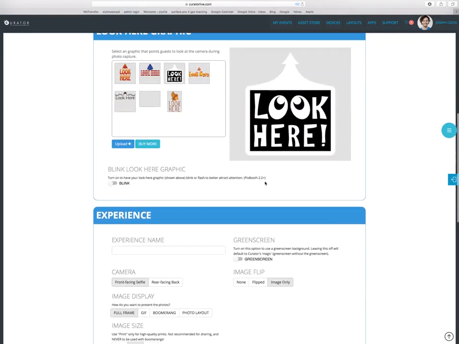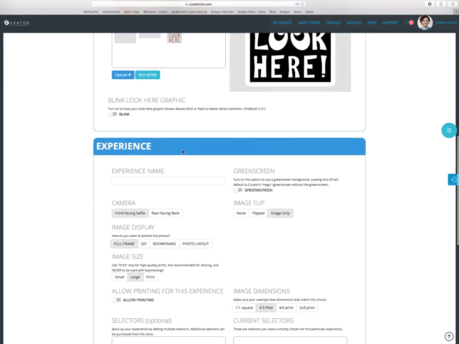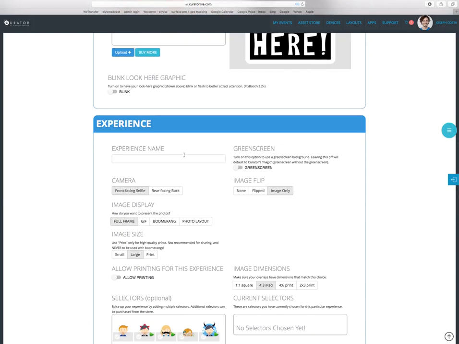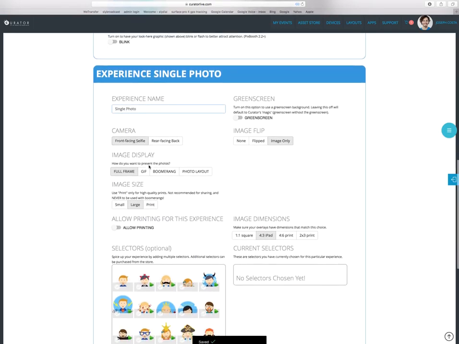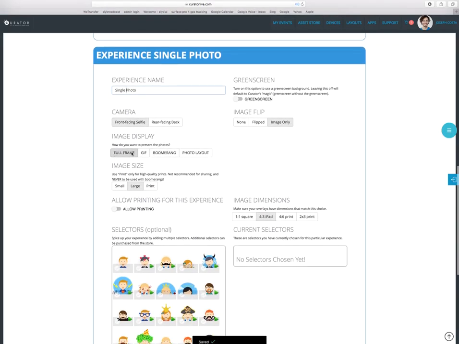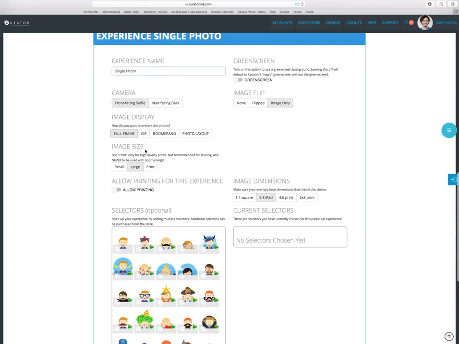This comes up, and then these are your experiences. Your experiences mean what is happening. Is it a green screen? Is it just a photo? So let's do a single photo. What we want to do is use a front facing camera. We want the full frame. Image is up to you. Large, print. I like large.